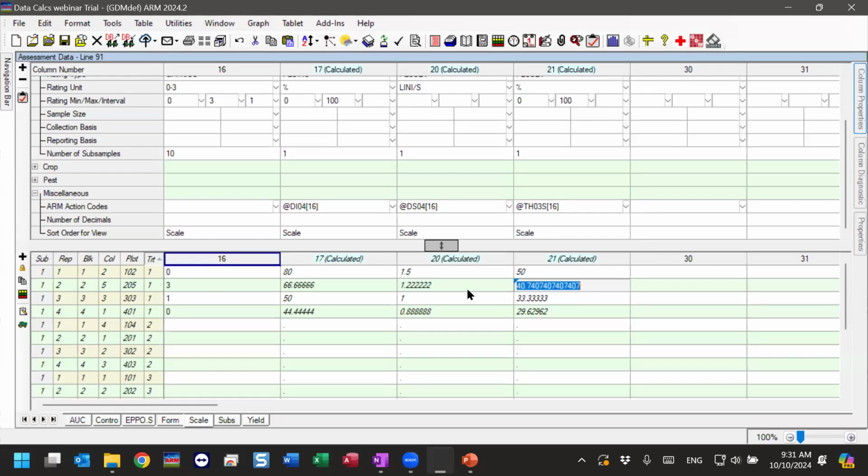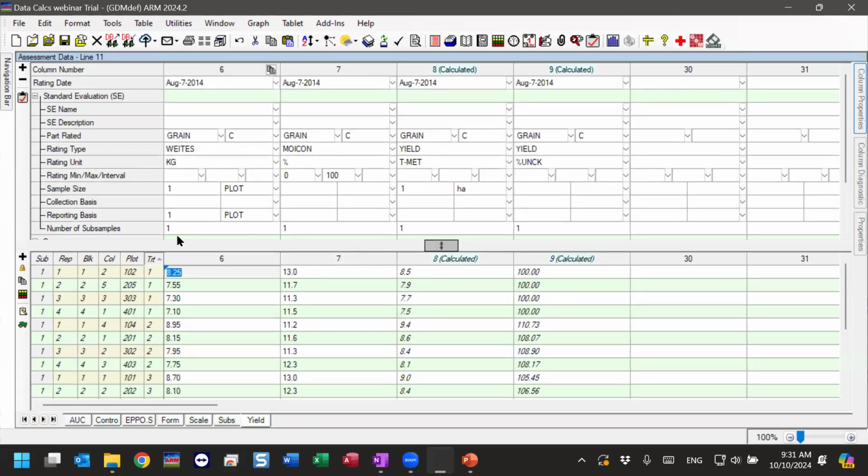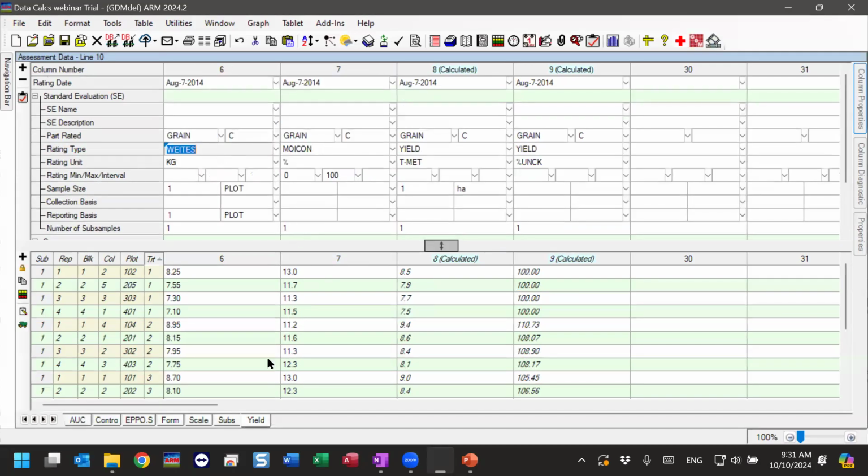So let's go back to ARM and look at our yield example. The most common setup here is to have the raw weight. I've got it in kilograms from my plot, and I also have the moisture percentage for each plot as well. That just came from my equipment. Then we can take those two values and calculate a yield. So I've done that here. I've got my tons per hectare.